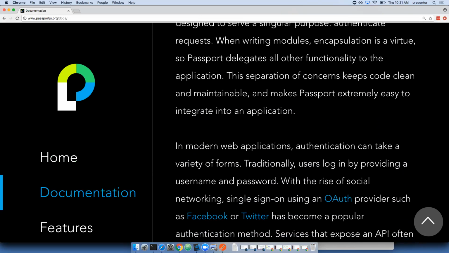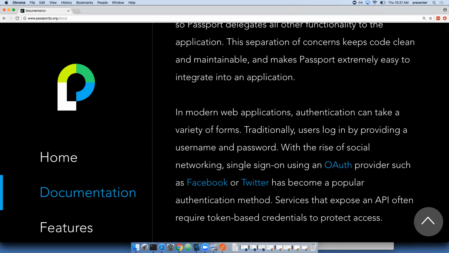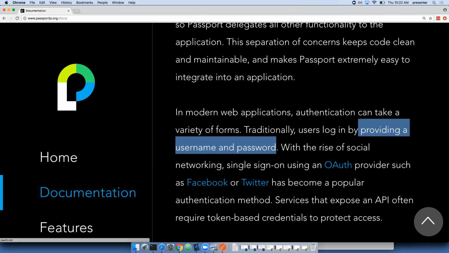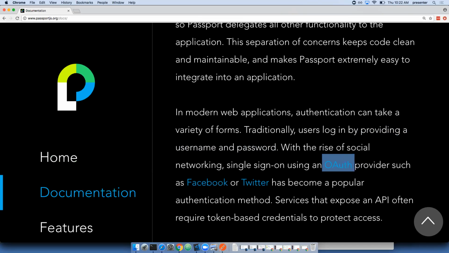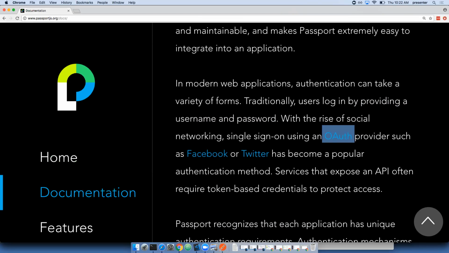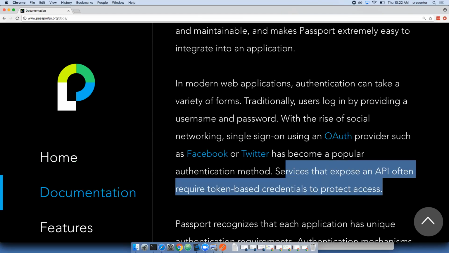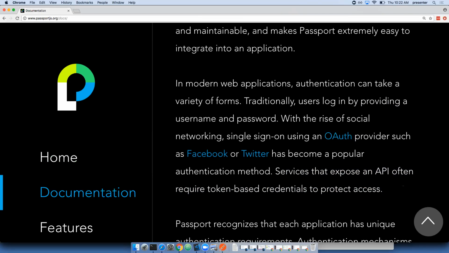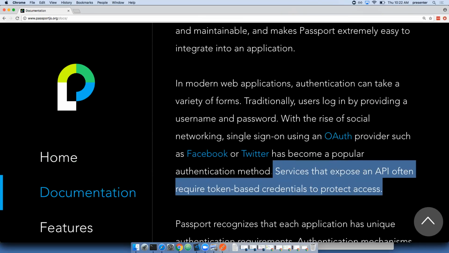In modern web applications, authentication can take different forms. First, providing a username and password. That's what we've been talking about for you. What you've been doing is this username and password authentication, using your database to verify and writing your own middleware to control it. Also using OAuth, that's the second category. And the third category is services that expose an API, which often require token-based credentials to protect access.